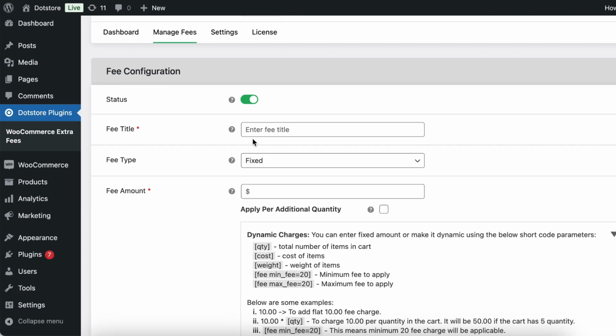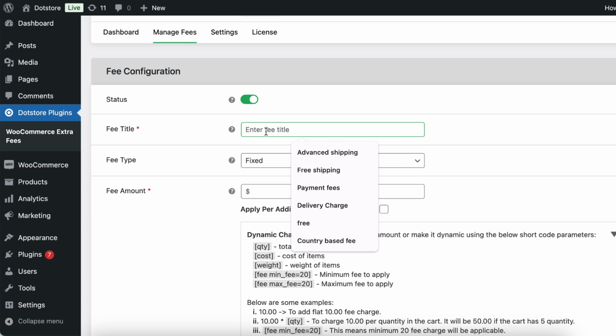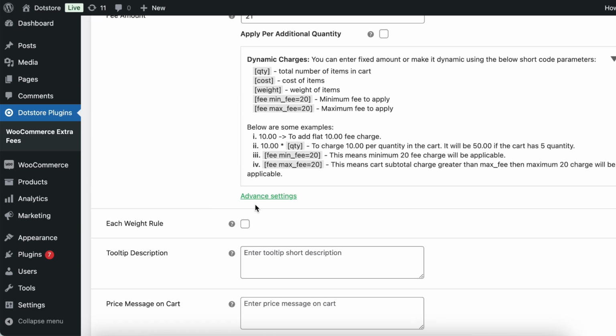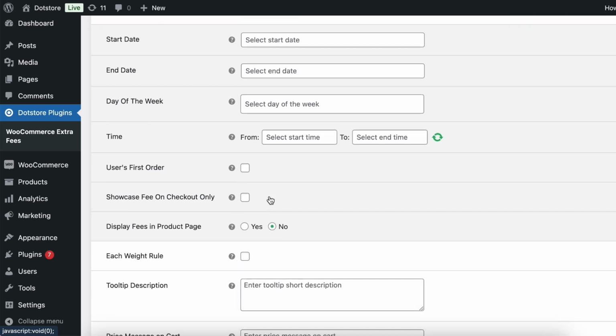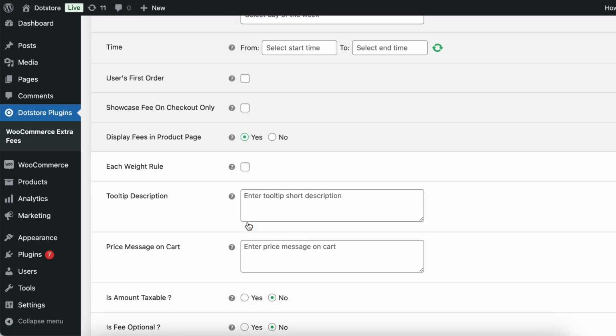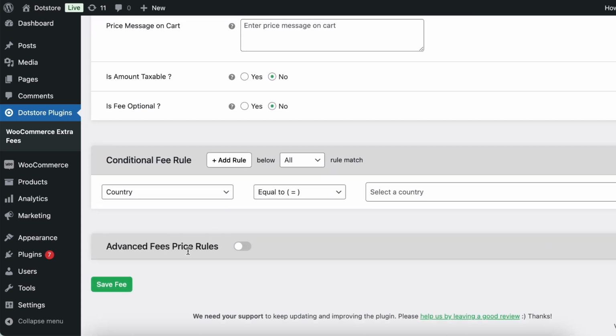Start by adding a title for your fee. For example, add the title Product Fees here. After that, enter the amount you want to charge. Let's say 21 in this text box. Next, go to the Advanced Settings section, where you need to select the option Display Fee on Product Page to Yes. The Fee Only Display If option is selected.